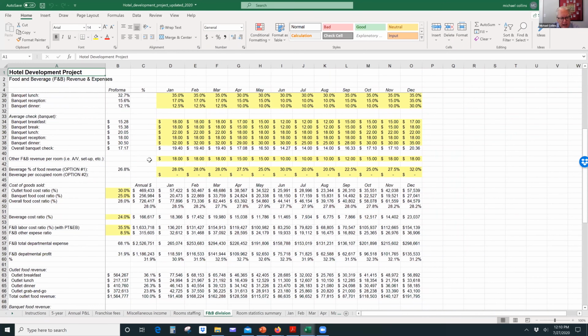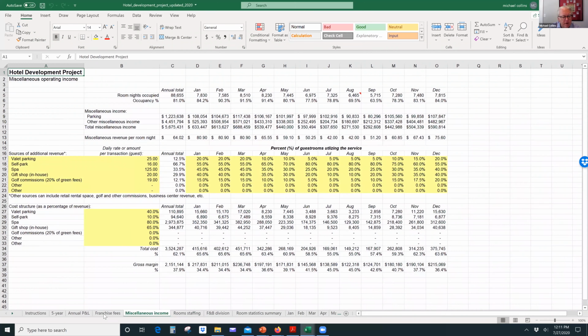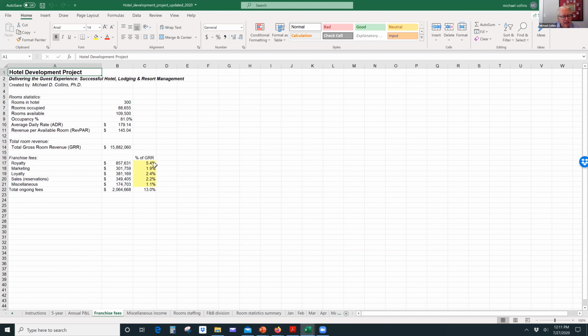You put in these hours per occupied room productivity factors. Those are all in the textbook as benchmark data. Miscellaneous income, how you're going to forecast that, your franchise fees. Again, this is all right out of the textbook.